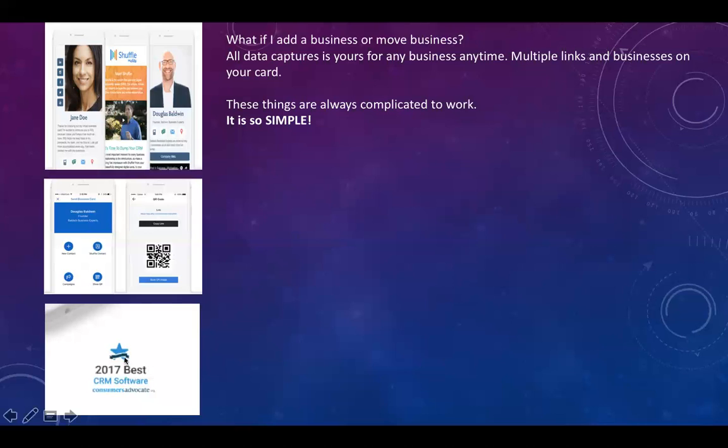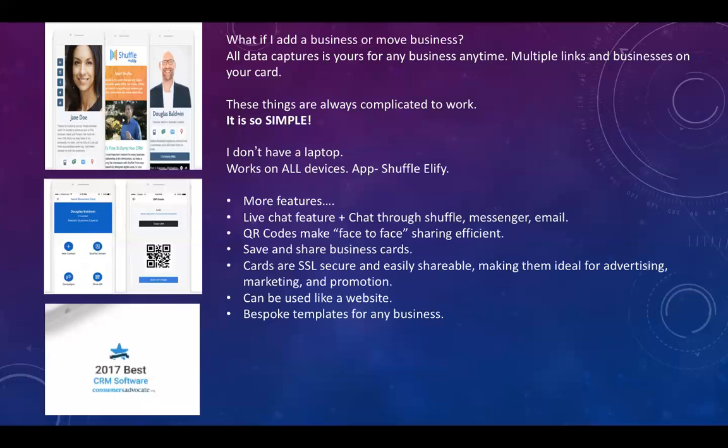You can see at the bottom here as well, this company won 2017 Best CRM Software. That means customer relationship management. This is exactly what everyone needs if they're in business. They really know their stuff. I don't have a laptop. Many people don't have laptops because everything's now done from their phone, but it doesn't matter. This works on all devices, and it has the most funky, brilliant, smooth, beautiful looking app called Shuffleify. So a few more features.